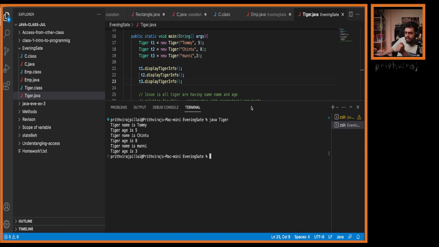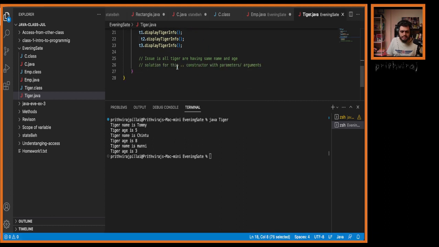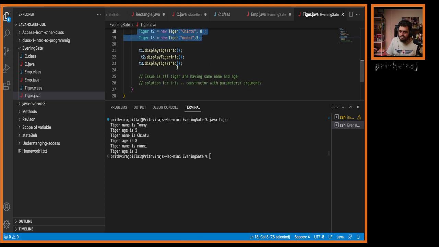Now, if I use a normal constructor without arguments, what will happen? All objects will have the same value. So we went with what? Constructor with arguments. Is that clear, everyone?